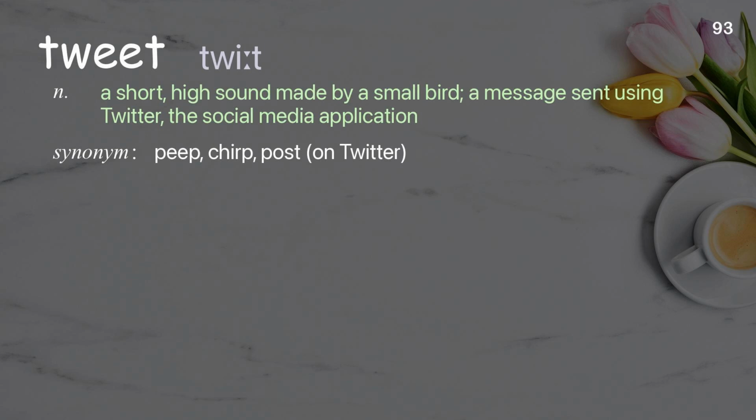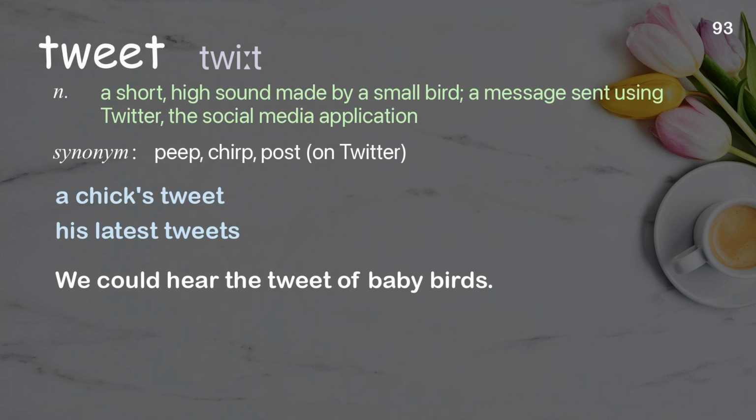Tweet. A short, high sound made by a small bird, a message sent using Twitter, the social media application. Examples: a chick's tweet, his latest tweets. We could hear the tweet of baby birds.